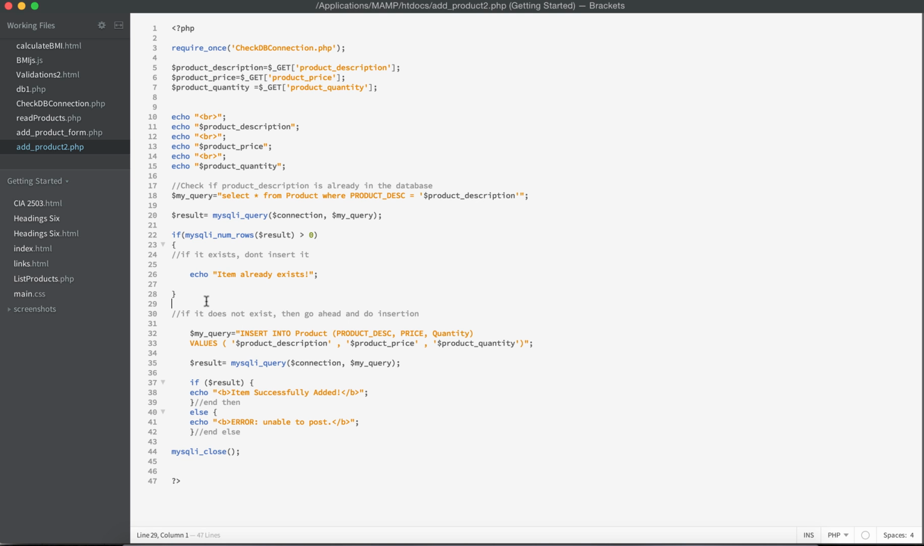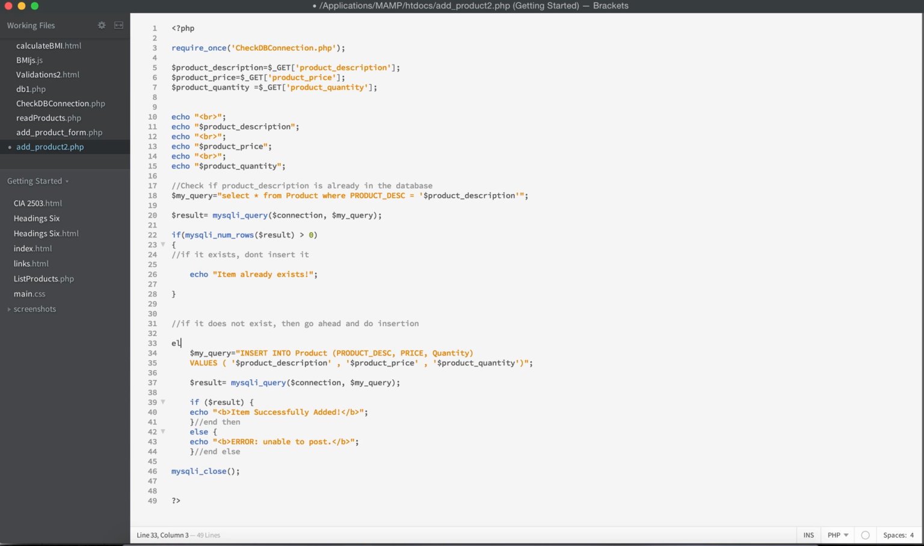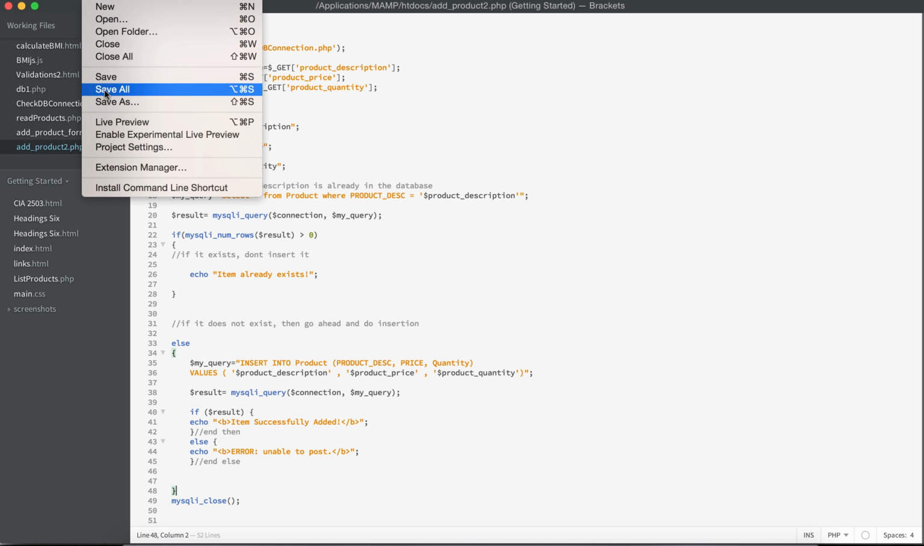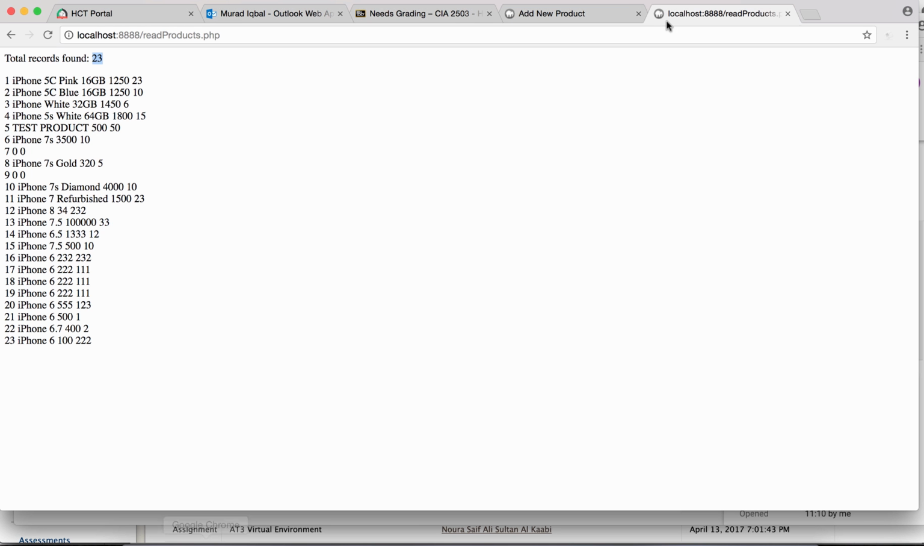Else, let's start else here. And I'll end here because I will close the MySQLi connection anyway. So else, I will do the insertion. If it already exists, then I don't insert it. I'll just show a message, item already exists. If result is not greater than 0, meaning it's 0, then you come down and do the insertion. Let's save this file, save all, and do the test.